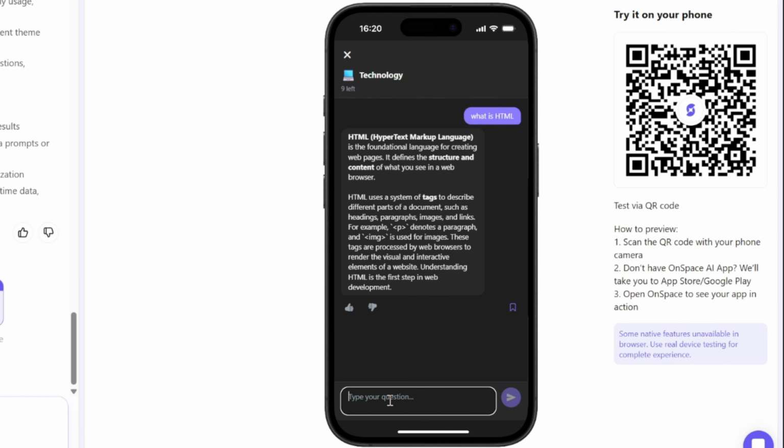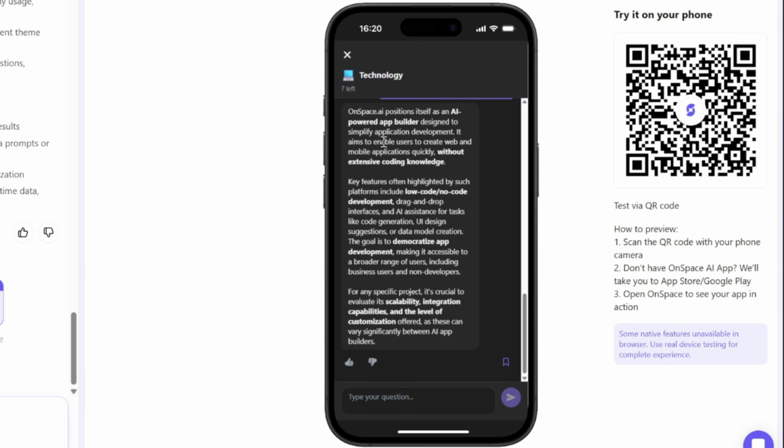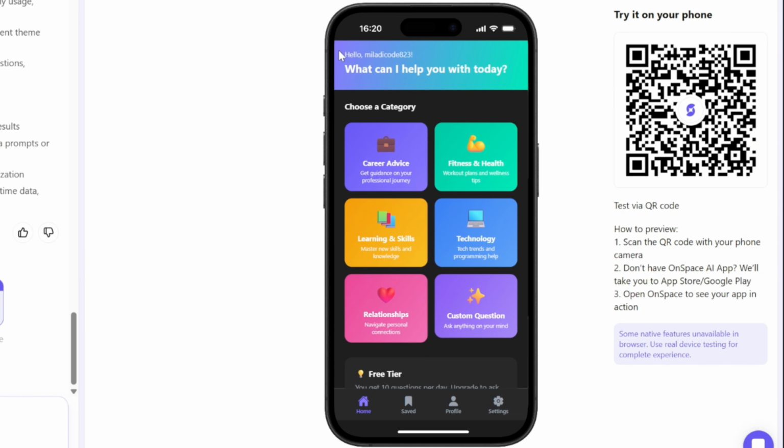Now let's try another one, something a little more specific. I'll ask, what do you know about OnSpace, the AI-powered app builder? And just like that, it responds with a detailed explanation. OnSpace.ai positions itself as an AI-powered app builder designed to simplify application development. It helps users create web and mobile apps quickly without extensive coding knowledge. Pretty impressive, right? Now let's take a look at our app's other pages.